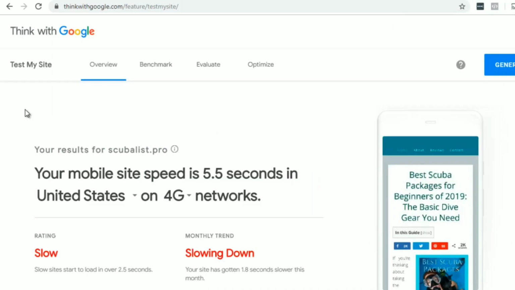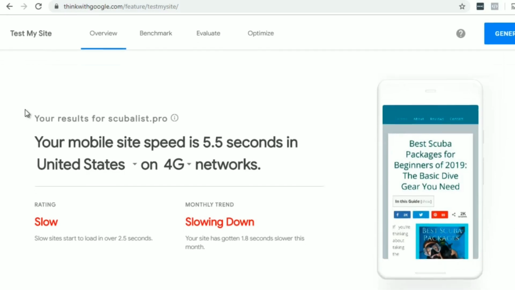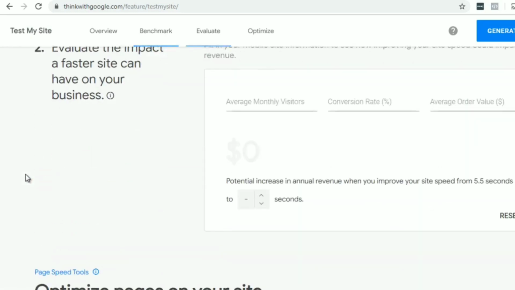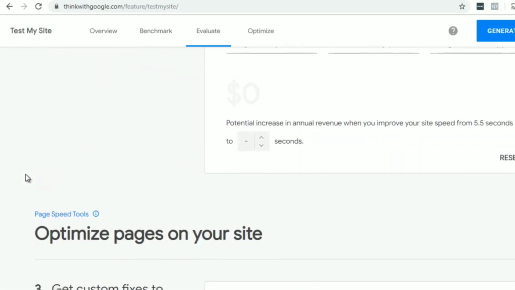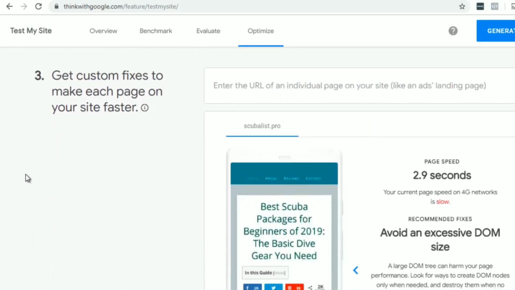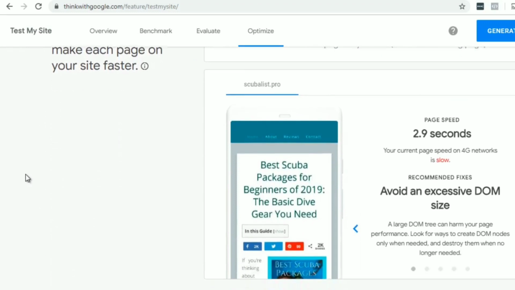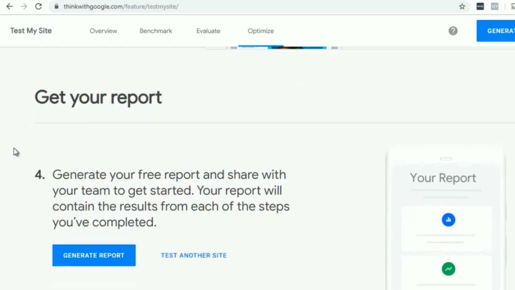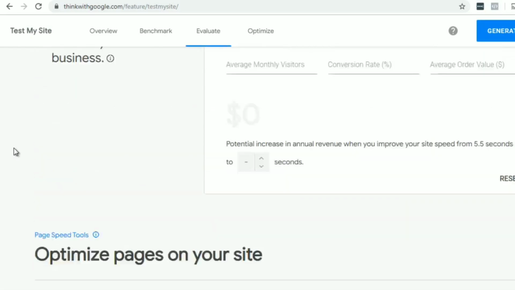Okay, it says your mobile site speed is about 5.5 seconds in the United States on 4G. So 4G is fairly fast, and the rating that Google gives it is slow. It says monthly trend slowing down. If we scroll down, we can get an idea of more details, such as get custom fixes. It says page speed, avoid an excessive DOM size. Well, like what we talked about earlier, optimizing images. All right, so for the most part, this is what Google sees.